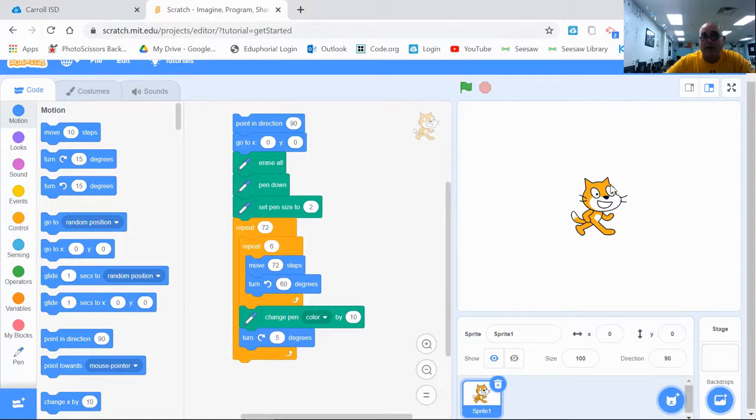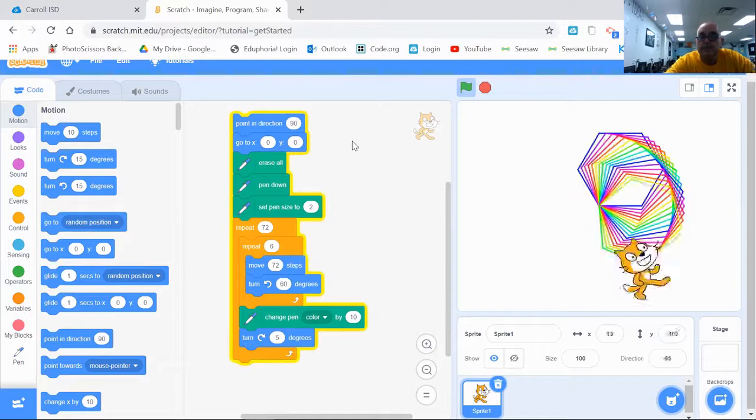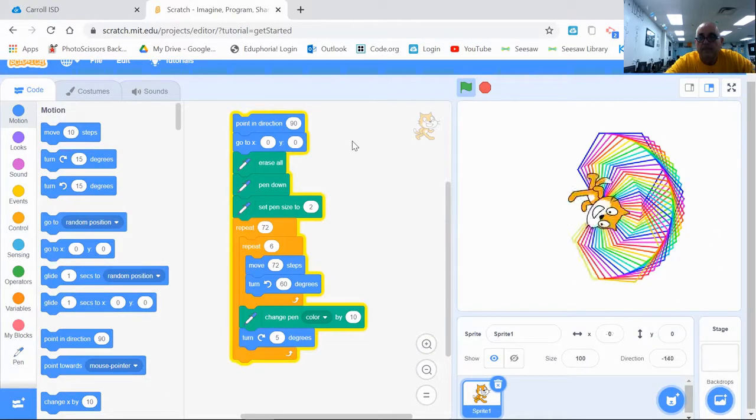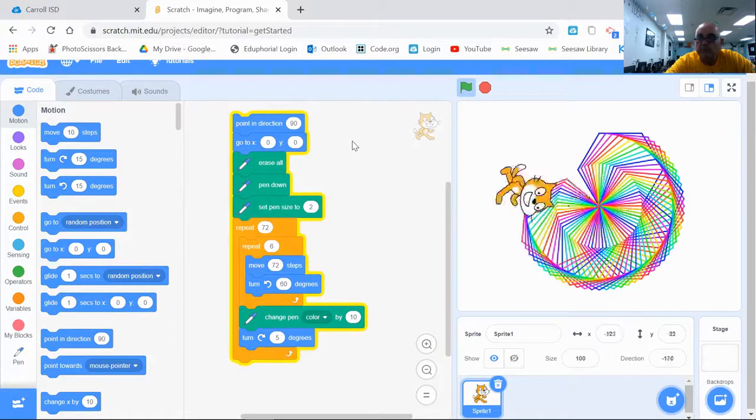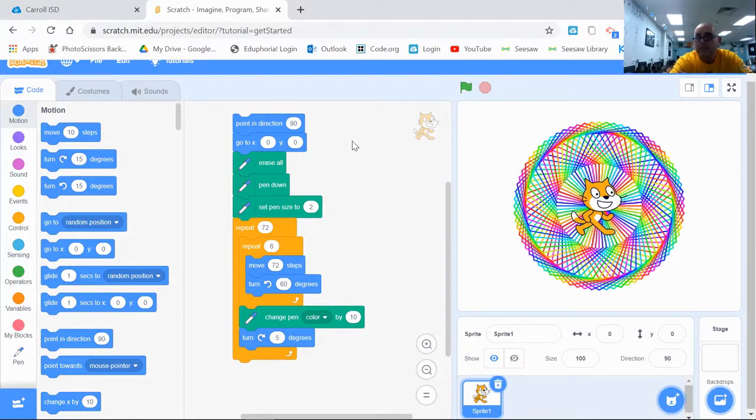Okay, now watch what happens. I'm going to click this top block, this pointing direction, and watch what happens, boys and girls. It's really cool. Okay, there you go. Isn't that neat? I think that's just so pretty.